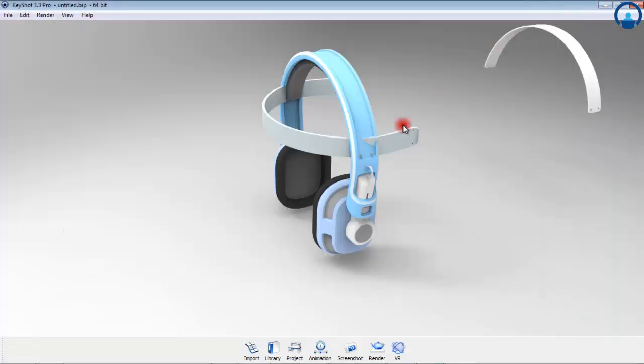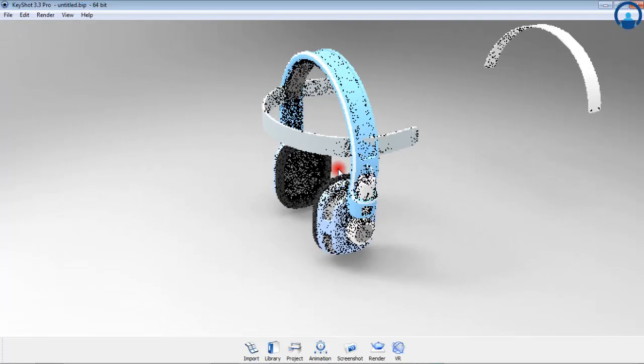As I was talking about motion blur, this will create more realism by slightly blurring the movement in the parts in the render video. Now when we press render, Keyshot will render the video according to the presets we have set.